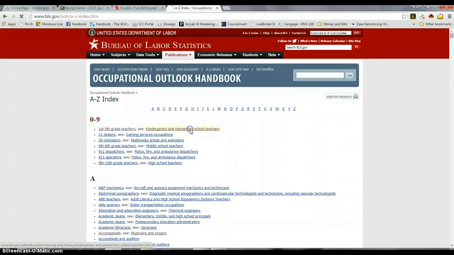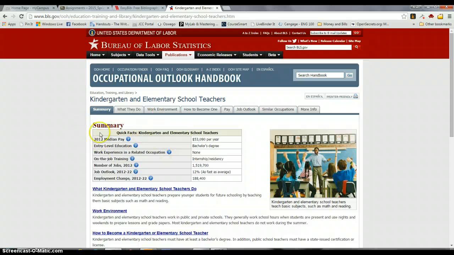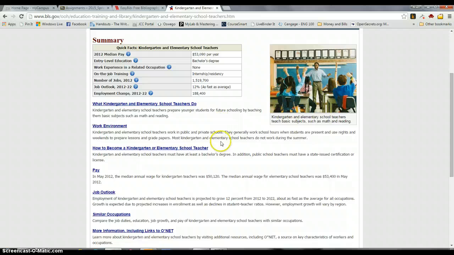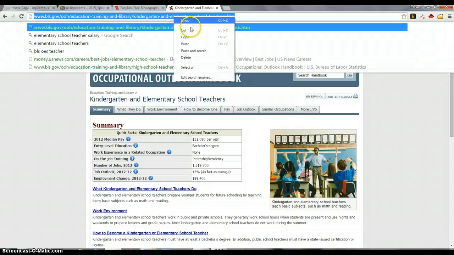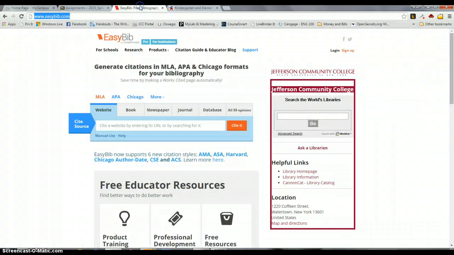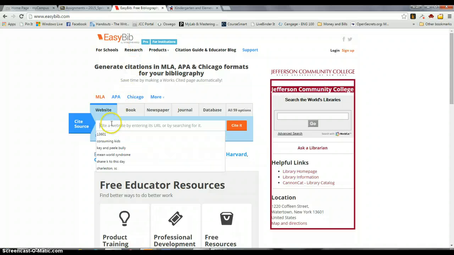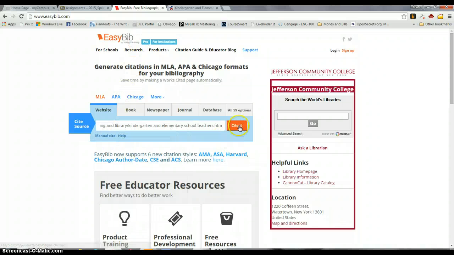So I'm going to click on this, and this will take me to the main summary page for this. So the easiest way to use any of this information that I see just on this page is by citing just the summary page for kindergarten elementary school teachers right here. So to generate the works cited entry, just copy and paste the URL into Easybib, and then cite it.